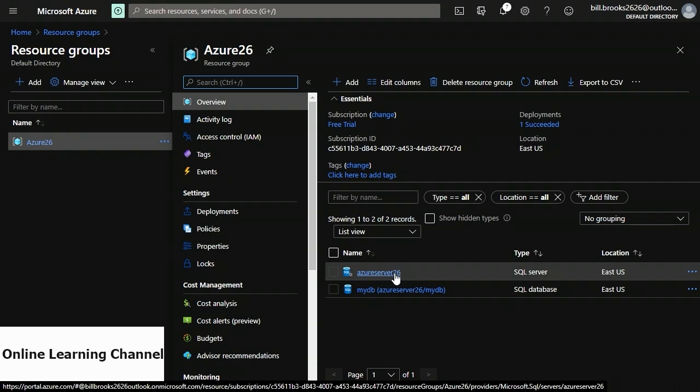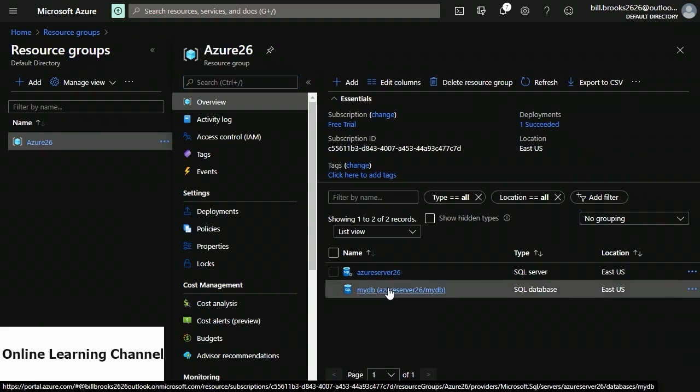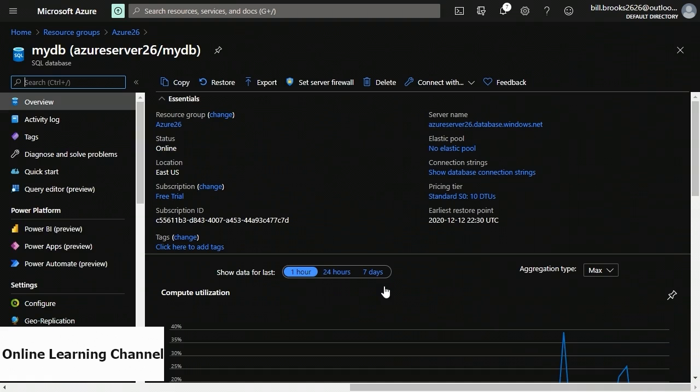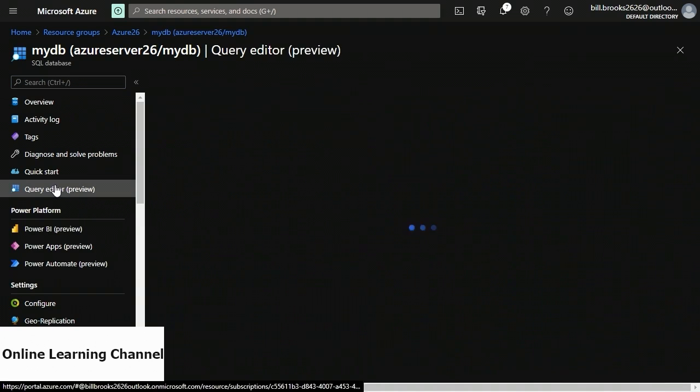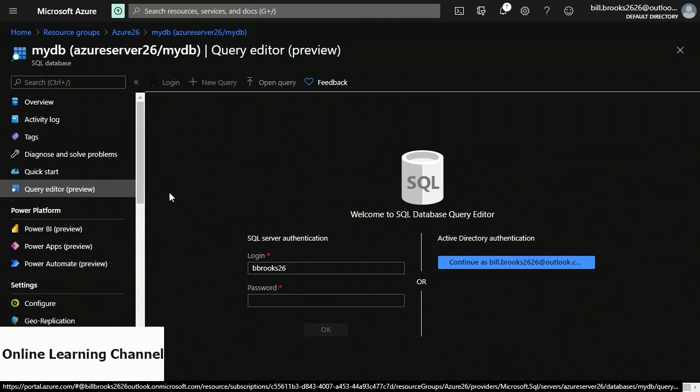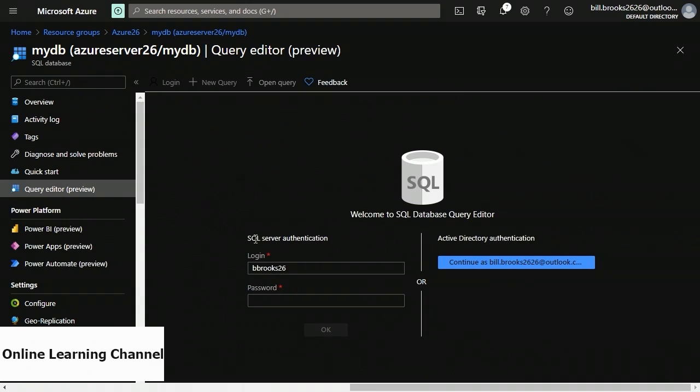Now, when I set this up, I already created an administrator user. Whenever you set up a SQL Server in Azure, it always asks you for an admin username and an admin password, and that's automatically set up for you. So if I go to MyDB database, and I go to Query Editor on the left, I'm going to be asked to log in. And I can use those credentials to log into the SQL Server authentication. Now my admin username I set up was bbrooks26, and I'm going to put in the password that I gave when I first set this up, and I'll click OK.